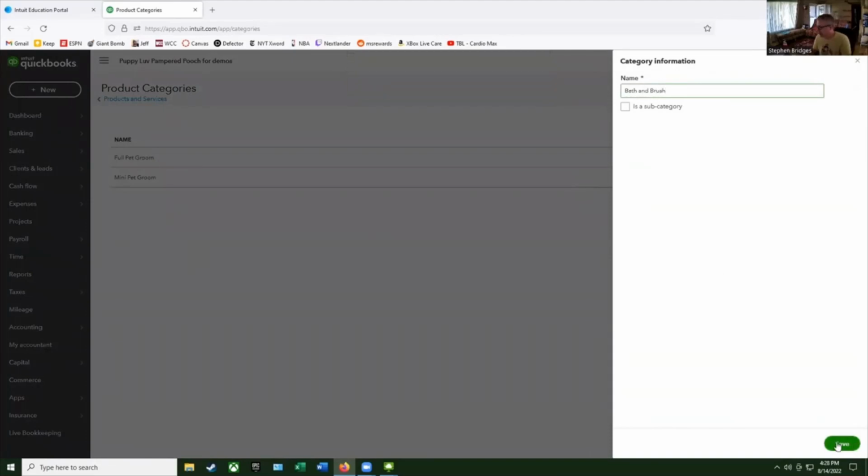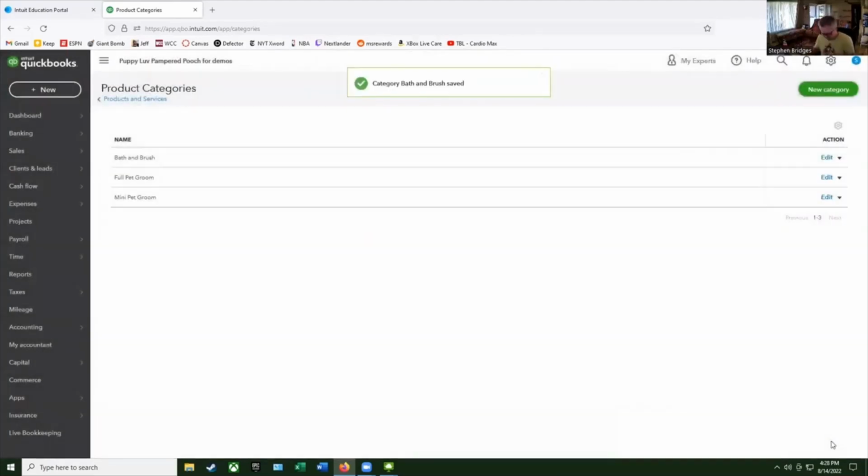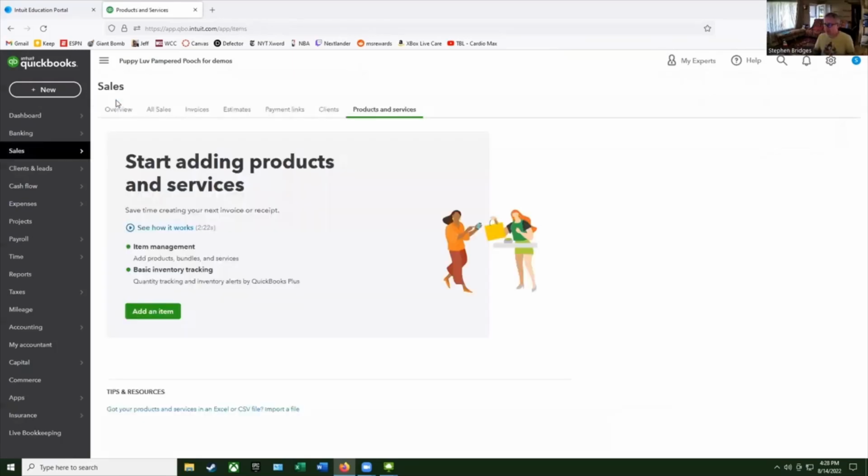Bath and brush. Done. And there we have our categories. The products and services link is right here in the top left portion of the window. We click on that, and we'll start adding.